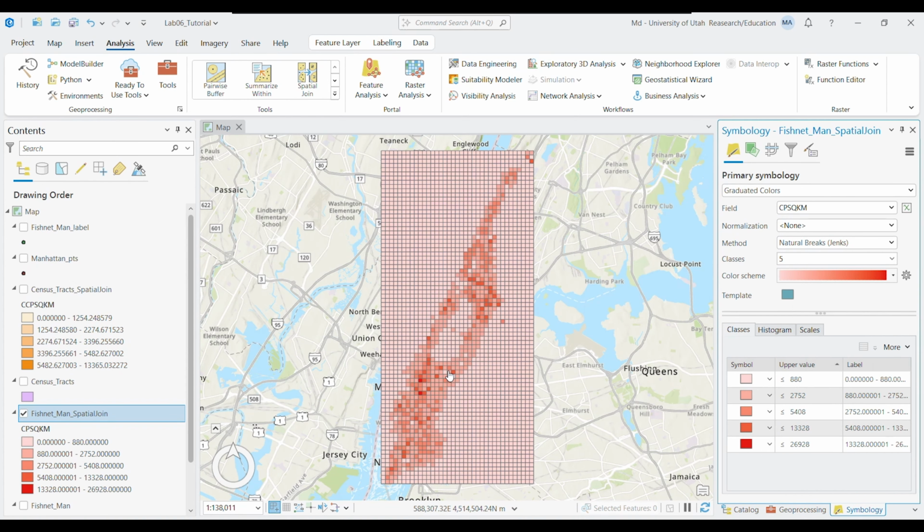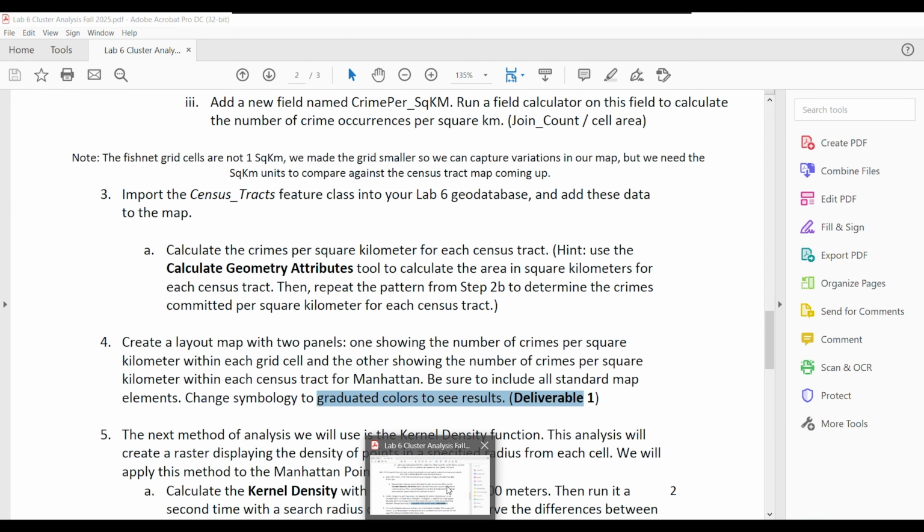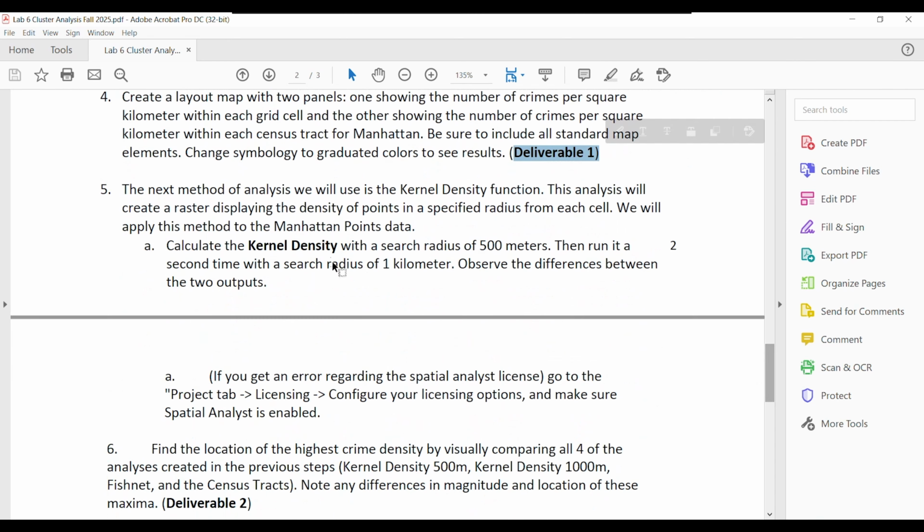And for the deliverable one, you have to make one map with these two different map frames, and you can keep this beside one another, and remember to give all the basic elements of the map as well.